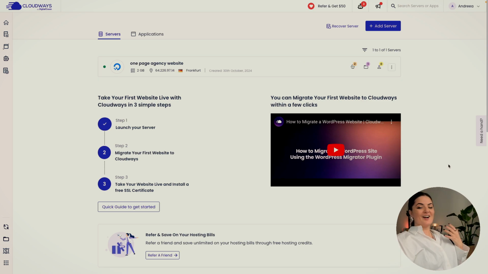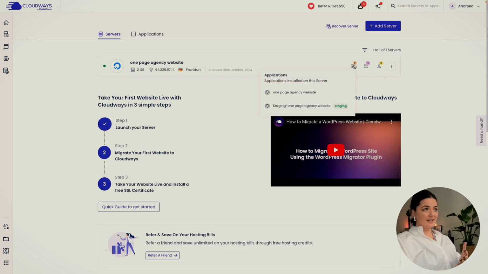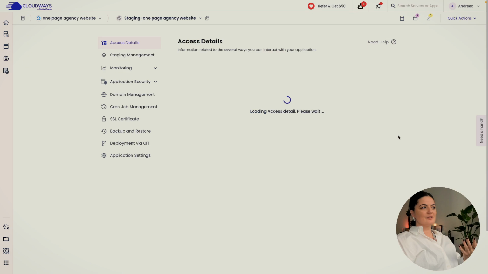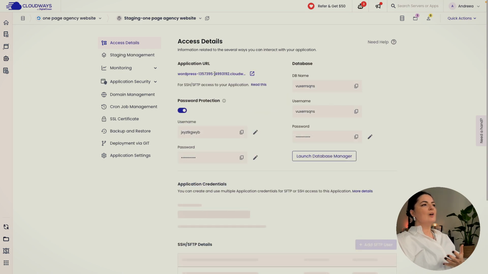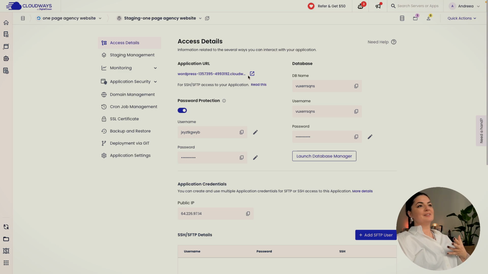All right, so our staging has been created. And if you go here, you can see now we have two applications. Okay, so if I click on it, you can see this is our live version and this is the staging. If you click on the staging, you have the same access login credentials that you would have for the normal website. So you would just log in the same way.